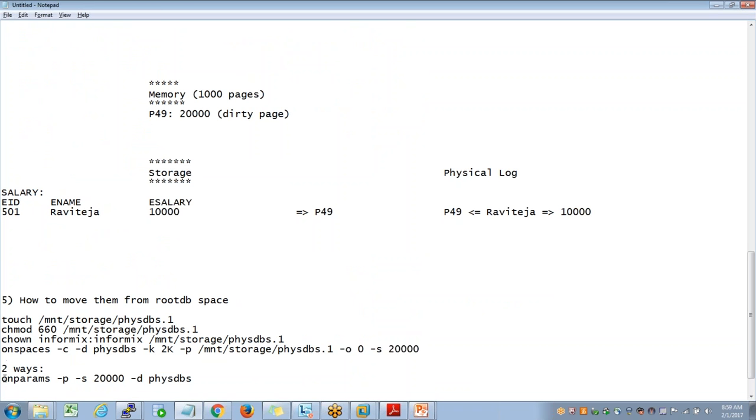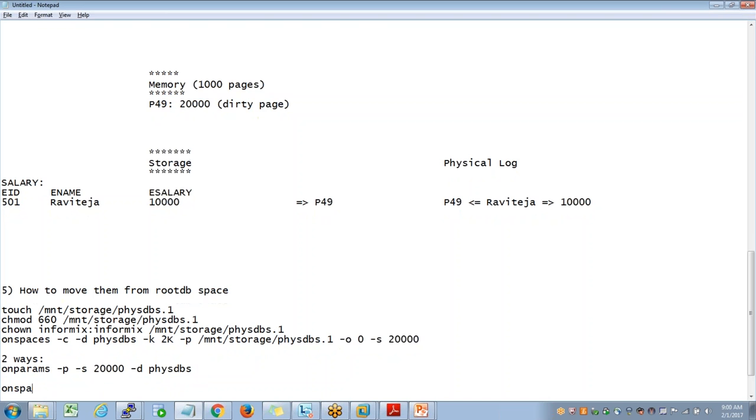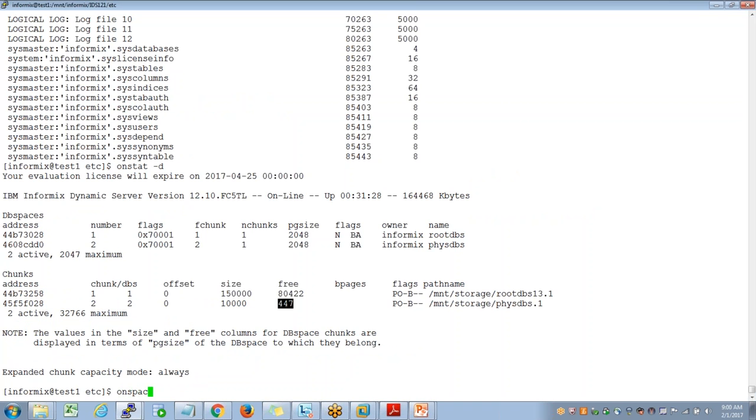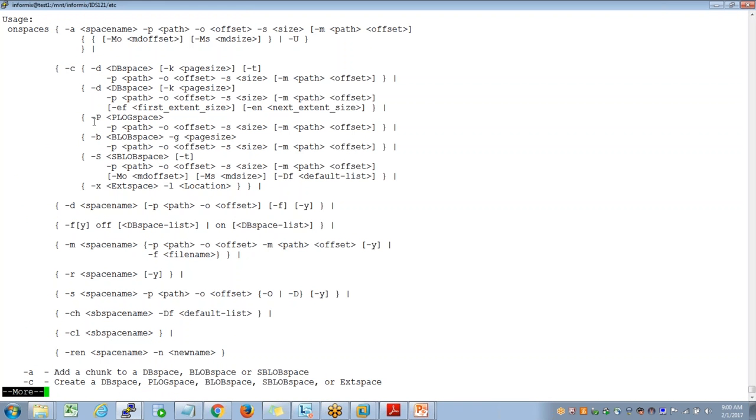So remember this. The physical log, what is a physical log? Prior images of pages. By default it is stored in the root dbspace. You can use this onparams, or while creating itself, you can use this minus p option.